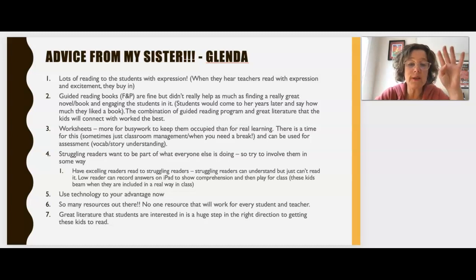There's no one resource that will work for every student and every teacher. And great literature, she came back to this, great literature that students are interested in is a huge step in the right direction to getting these kids to read. Okay, so that's a huge step in the right direction.